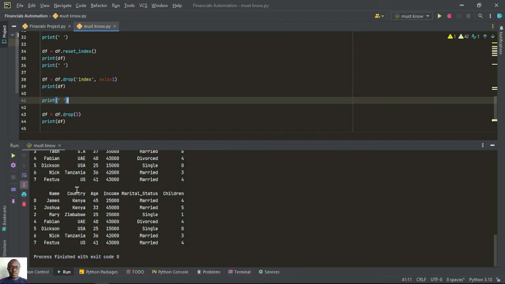Now you can see we don't have this other row 3. We have 0, 1, 2, there's no 3, we go to 4. So we've dropped a row.